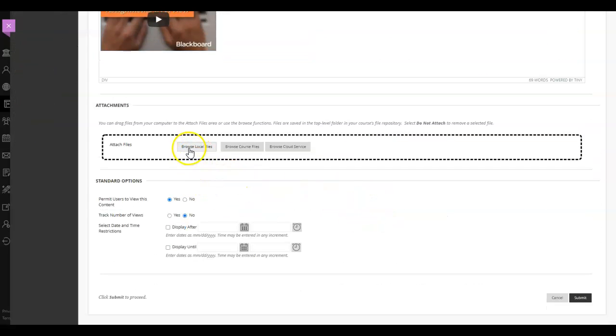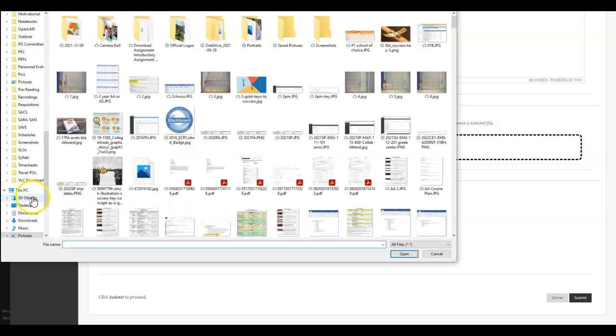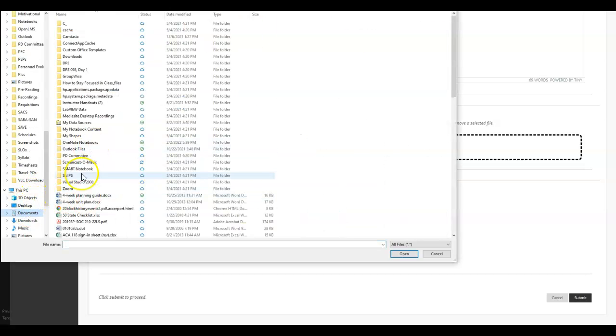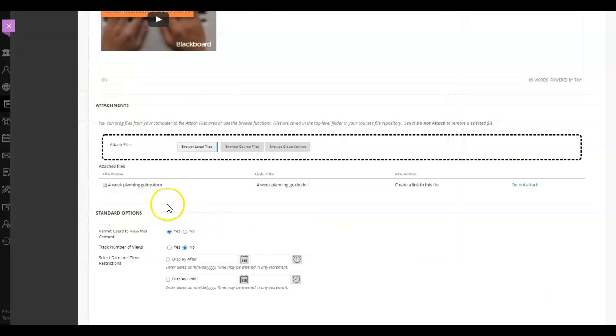To do that, it's the same as you would with an email. You would just select Browse Local Files or wherever you've chosen to save your files. Select the document, click Open, and then you'll see again here that it will list the file that you've attached. If it's the incorrect document, just click Do Not Attach, and then go back and get the correct document.